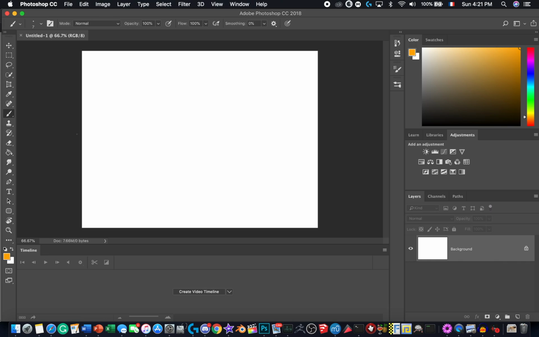Right in the center, this is the canvas. The canvas is what the audience will see once you're finished. On the top right side is your color. You've got to pick what color you want, and this side right here helps you again choose your color.